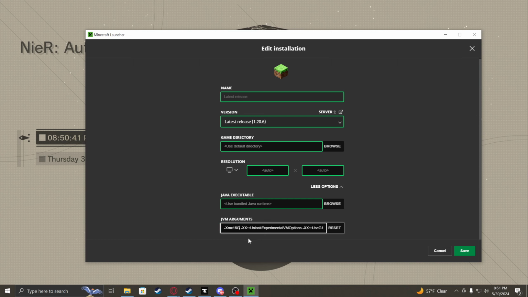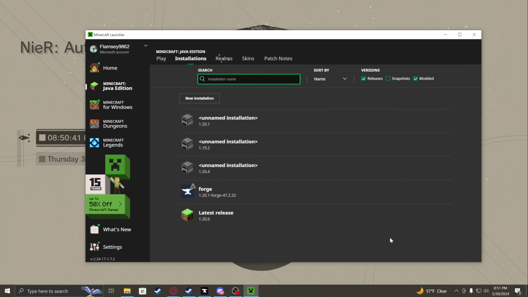Okay, so now we're gonna do a lowercase g, but we're gonna set it to like 32 gigabytes. Let's say I want 32 gigabytes because I can afford that.